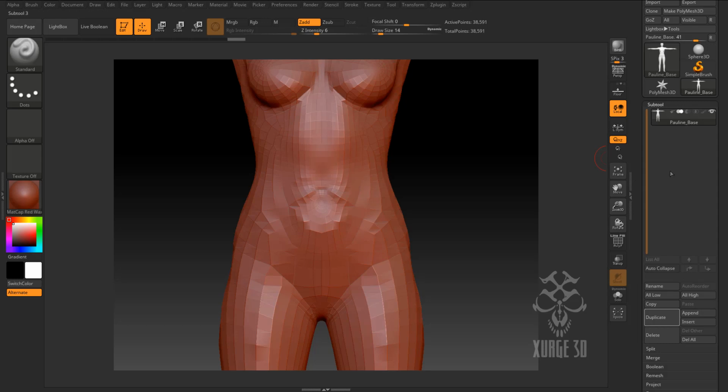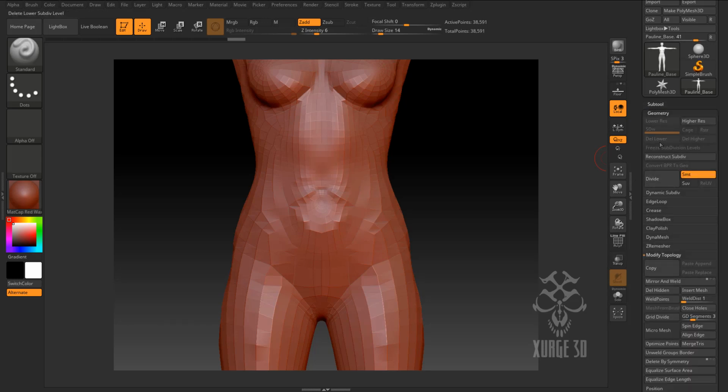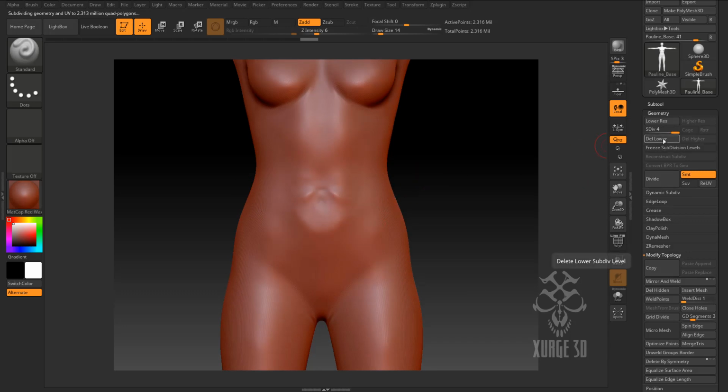I'm going to go to Geometry over here and divide it. But before we do that, I'm going to go to Modify Topology, Weld Points, and then I'm going to divide. Maybe 4 subdivisions. And since this is just our base, we're not going to go back to low resolution. I'm going to delete the lower subdivision levels, and this is the way it's going to stay.